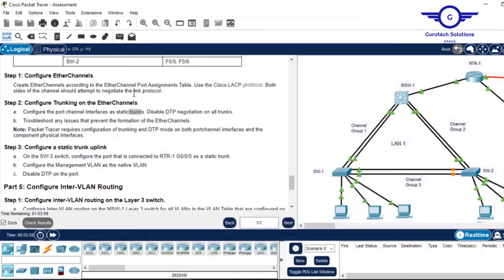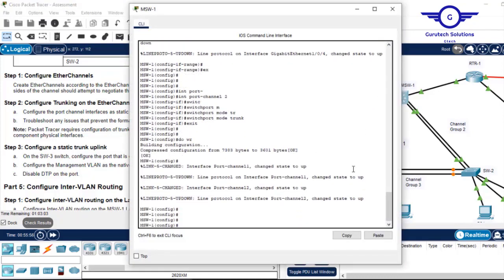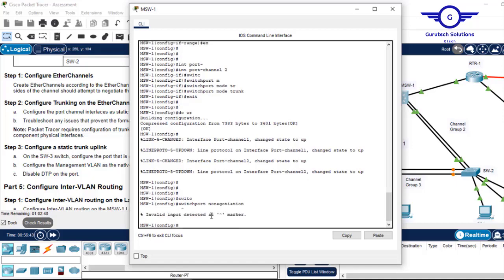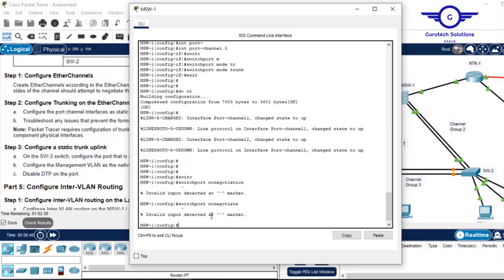So what I'll do is to disable DTP. How do we disable DTP? We just say switch port no negotiation. No, it should be switch port no negotiate. Switch port no negotiate. Just a minute.